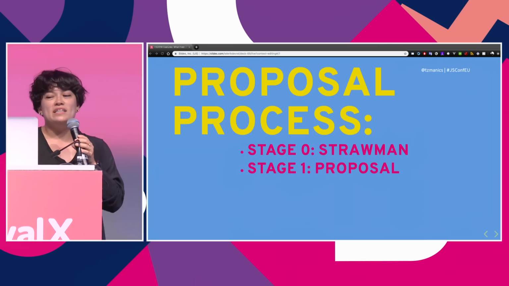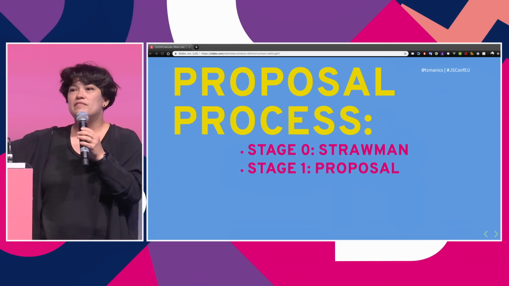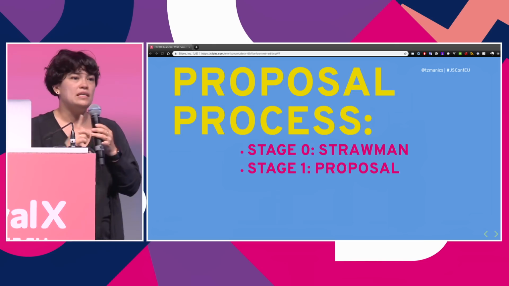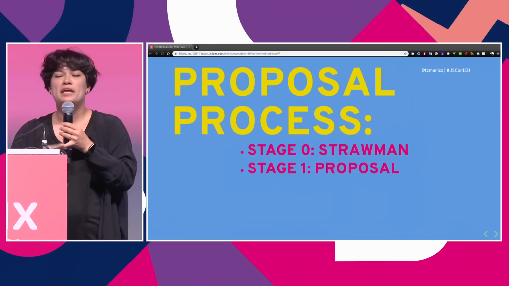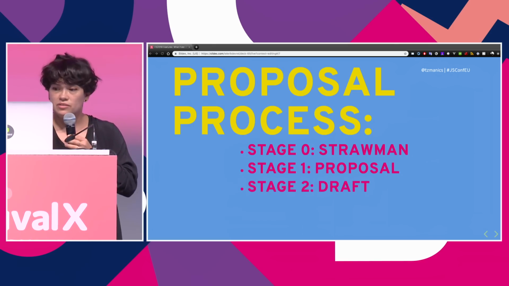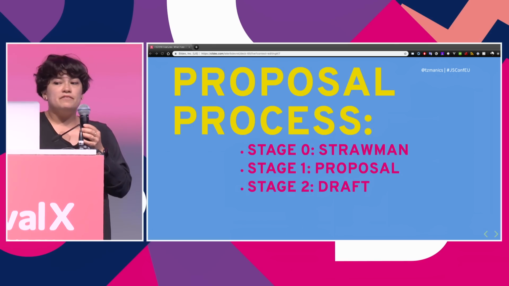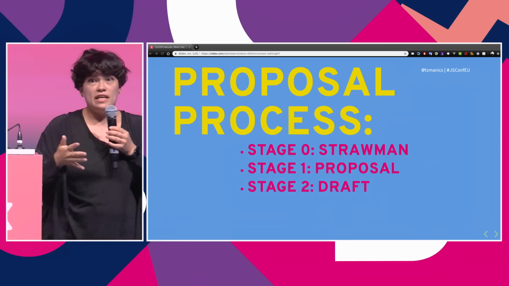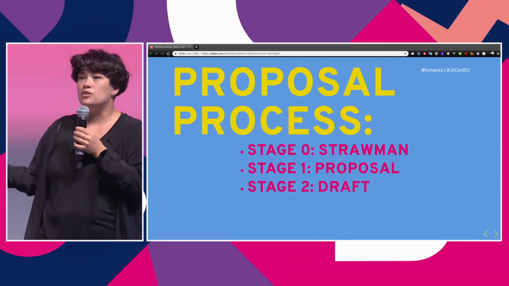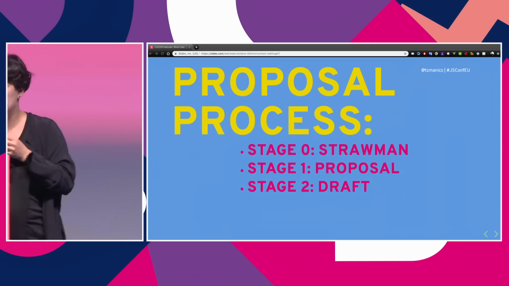And then stage 1 is the proposal, where you have the champion of that proposal come in and advocate for this idea. They bring in APIs. They talk about APIs, about semantics and algorithms. And then stage 2 is actually a version of what will be in the specification. And if it makes it to stage 2, you have a very good likelihood that it's going to make it all the way through.